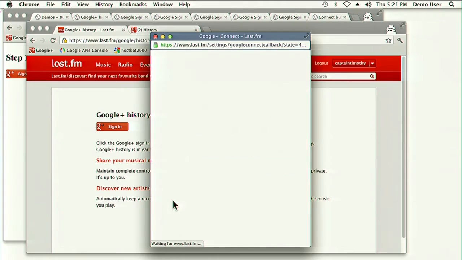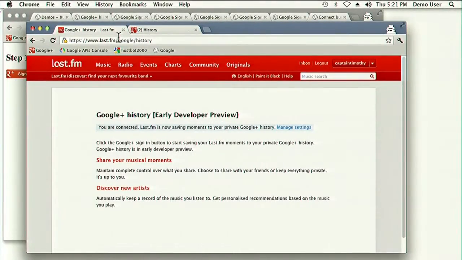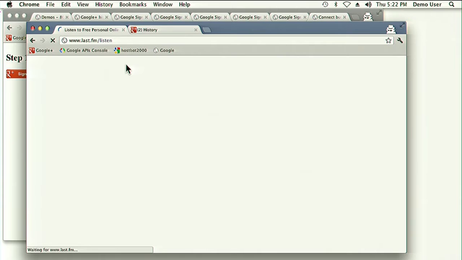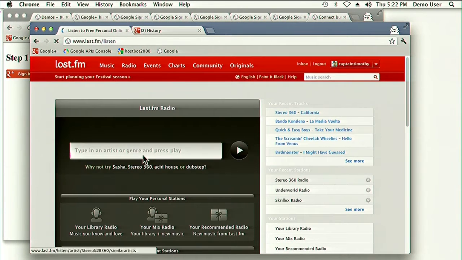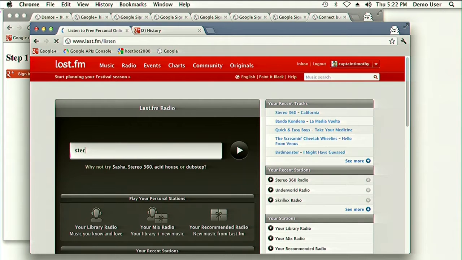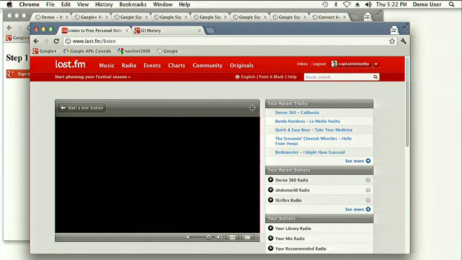Now, what's happening right now is it's going through the second part of the OAuth process, and Last.fm just got my credentials. So now, next thing I want to do is perform some sort of activity. So I think I'll jump over to radio. And my buddy Ade recommended a band to me just the other day, Stereo 360. Let's load that up.